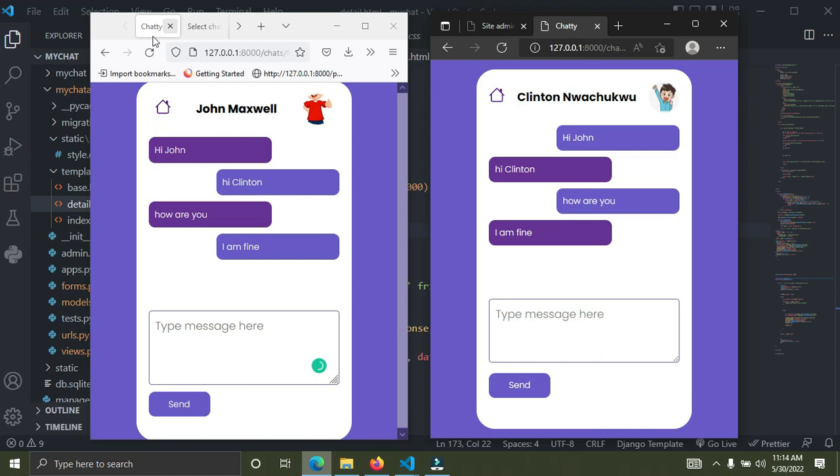Clinton gets it. And if I refresh on Clinton's side, Clinton does not have any form of duplicate message. You can see that problem has been solved. Perfect. Everything is working fine. It's working perfectly. This can work for any user.